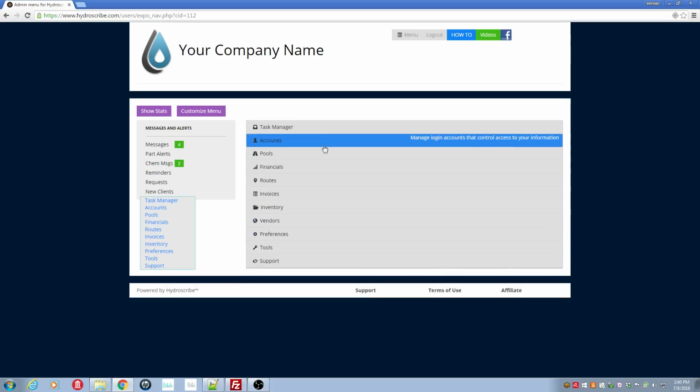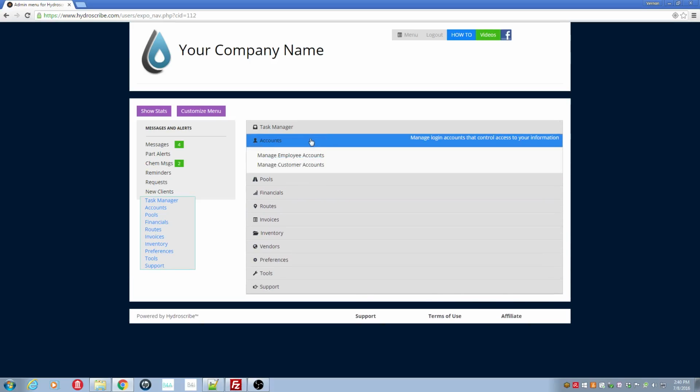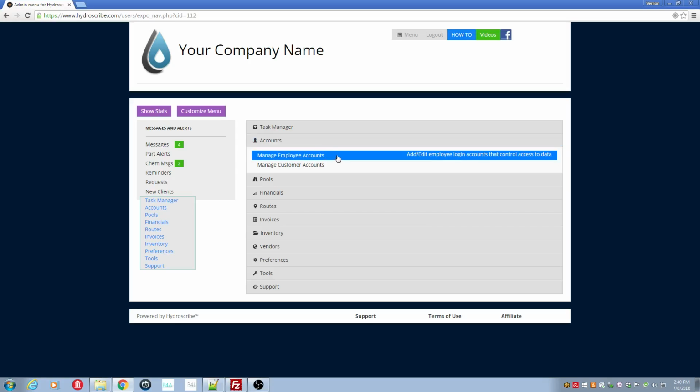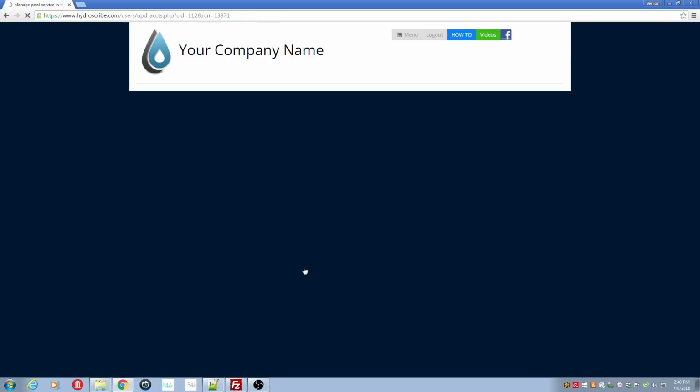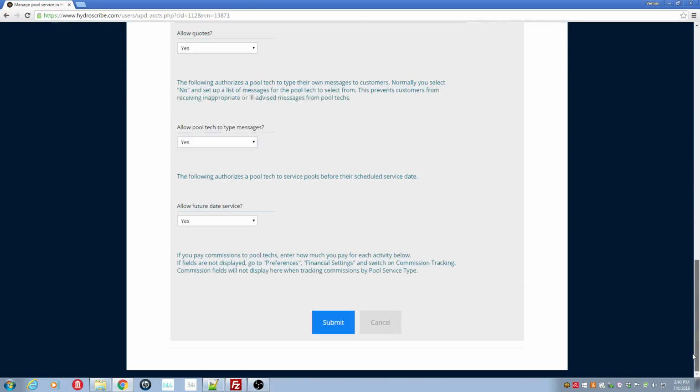Now I'm going to take a quick detour here and show you the employee account. So I go to Accounts, Employee Accounts, and click on one of my pool tech accounts. Scroll down to the bottom. If I had selected to pay commissions based on the pool tech, I would then find some fields down here in which to enter the amounts that I want to pay the pool tech.